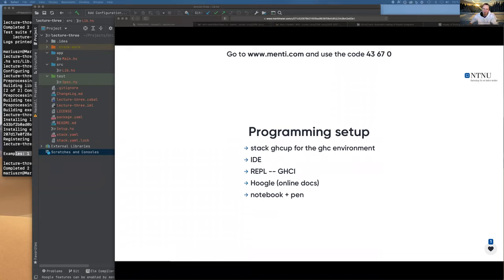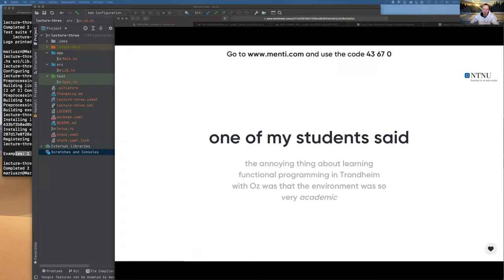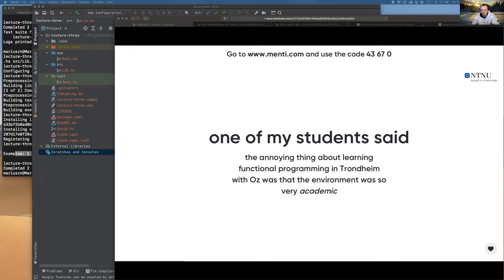So one of my students who was taking the functional programming course in Trondheim, and they were using Oz, which is another functional, kind of a multi-paradigm programming language. He said it's very academic. There is no IDE support. Everything you're doing is kind of in a notepad. You have to do all the compilation on the command line. It's kind of very tedious and not that professional.